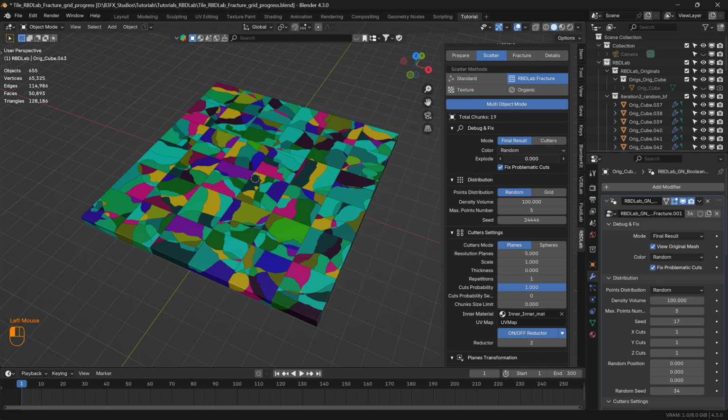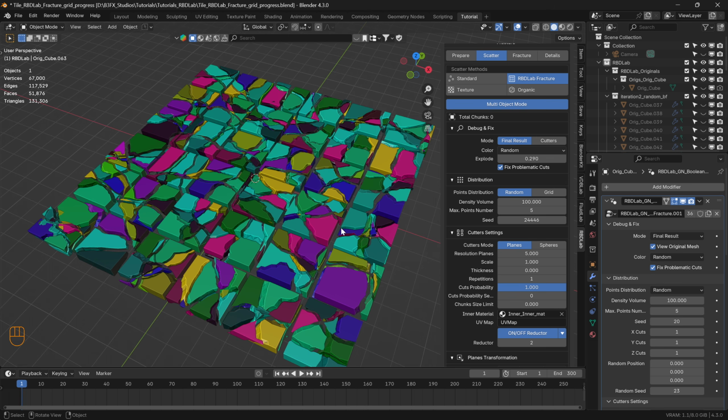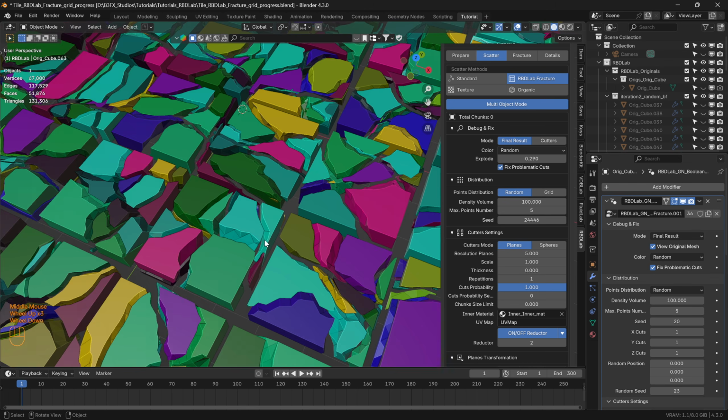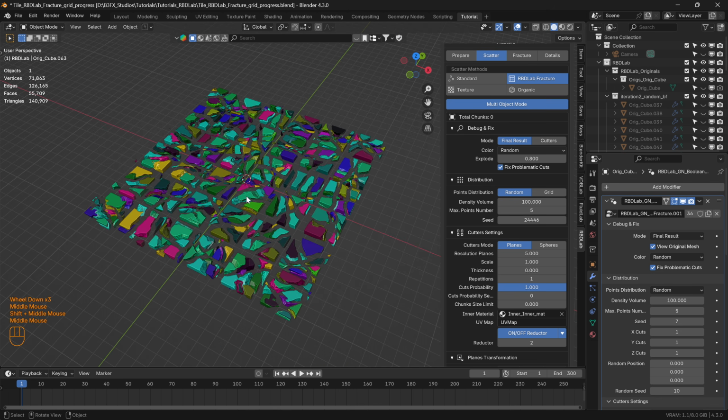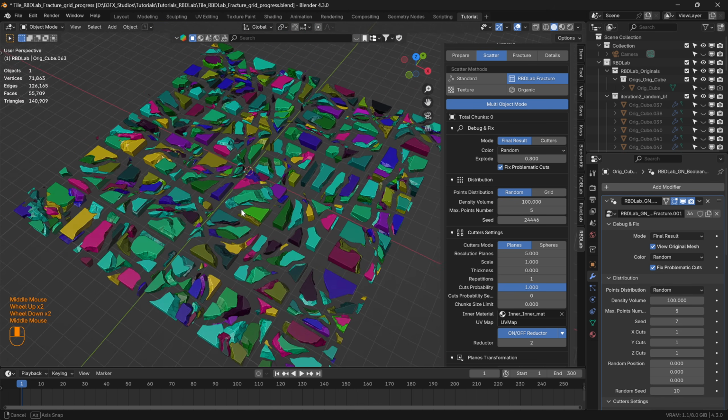So when we explode, there we go. We can actually see all the chunks. So these are all the chunks.